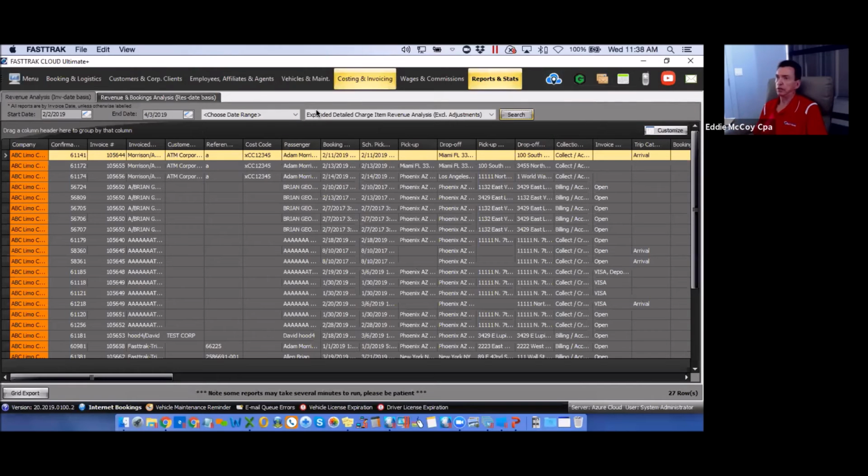So all that this tries to do here in looking at this revenue analysis is say, if you want to see revenue on a true accounting basis, use the tab that says revenue analysis invoice date basis.